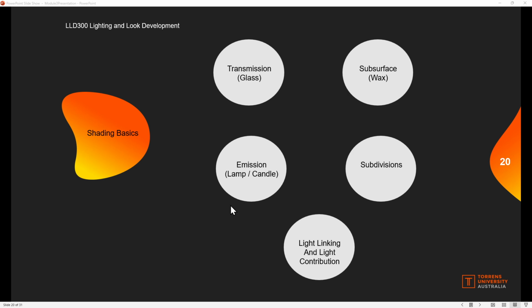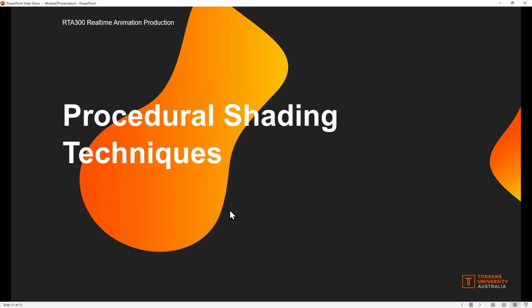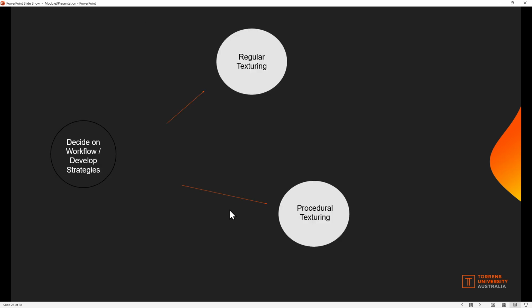Okay, with that said, let's have a look at some other things. Let's have a look at texturing now. As I mentioned, our technique for texturing will be procedural, because there are two ways you can texture this. There are actually a lot of ways, but anyway, two ways you can texture this.